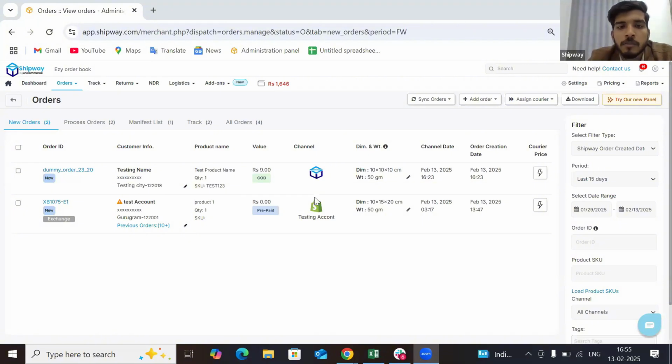All your channels can be seen over here. This Shipway icon will be seen once your order is manually entered or uploaded onto the platform, and the Shopify, WooCommerce, or Amazon logo will be popping up over here if it's an Amazon or that particular channel order, with the dimension, channel date, order creation date, and then there is the courier price. I will come up to this courier price once I am covered with the manual assignment part over here.